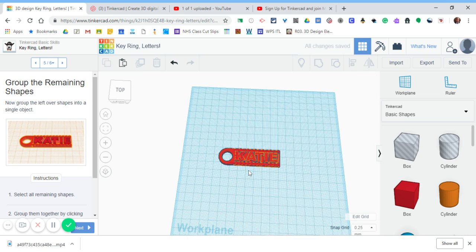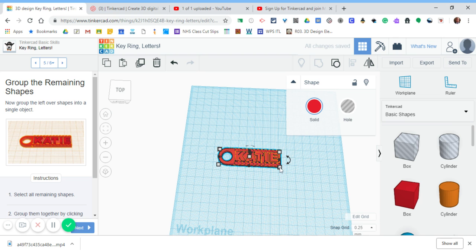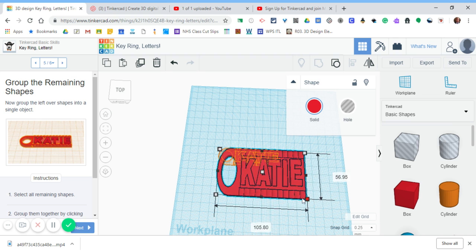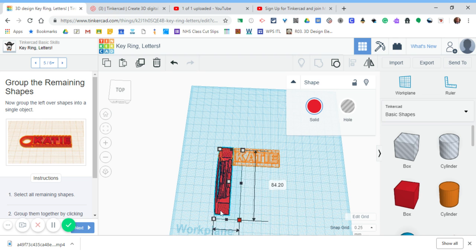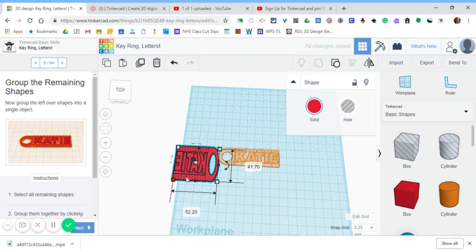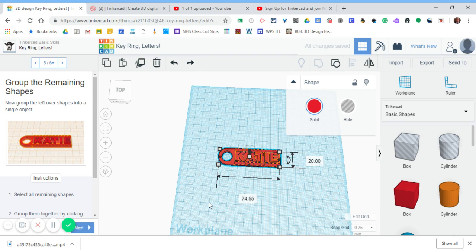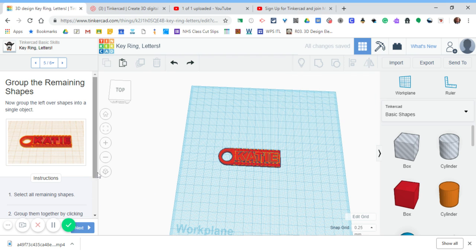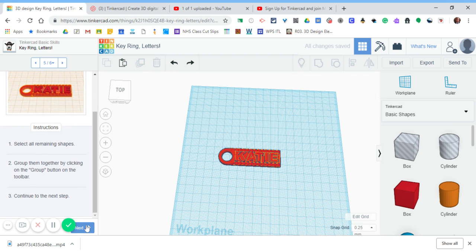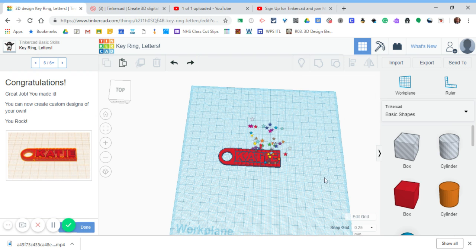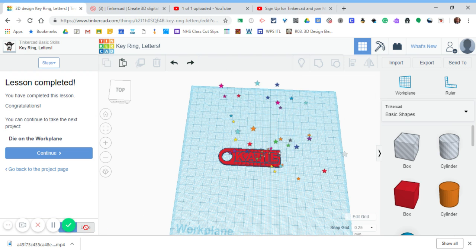Now that's become its own shape. If I were to take that, I could resize this because they've all become one shape. If at any point I mess up, I can always hit Control Z to undo what I just did. And that's the keychain lesson.